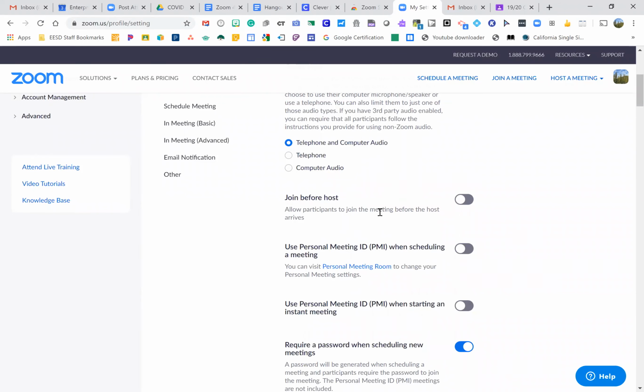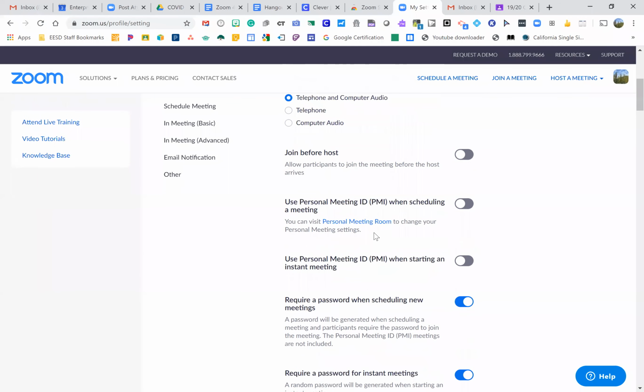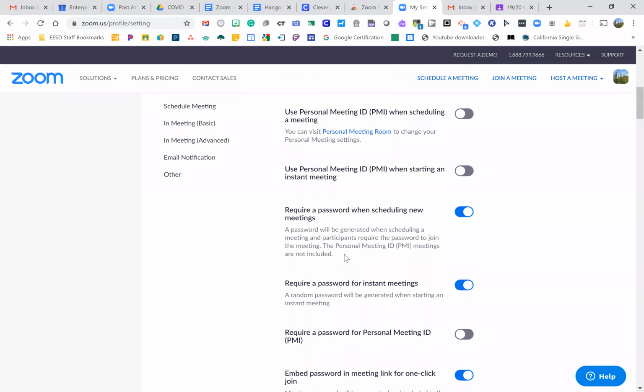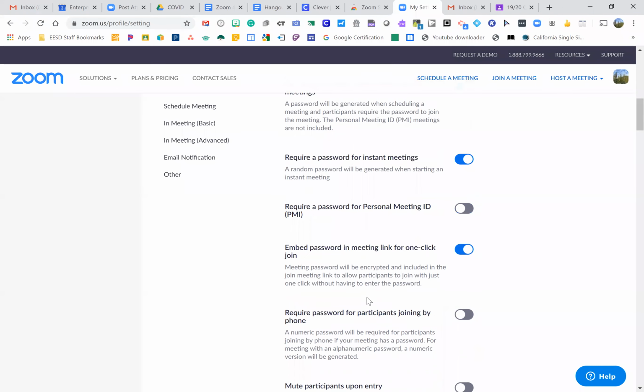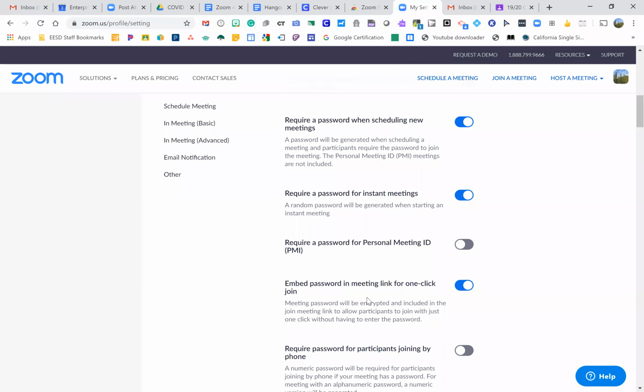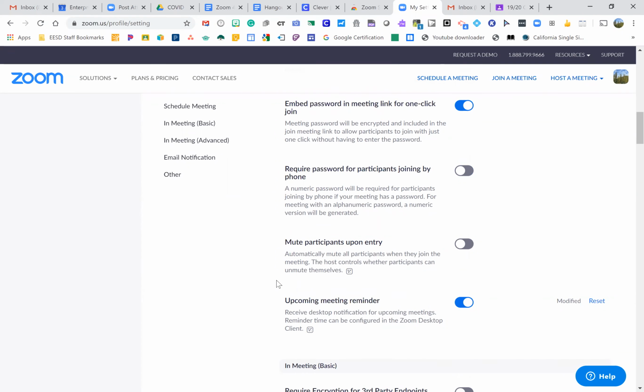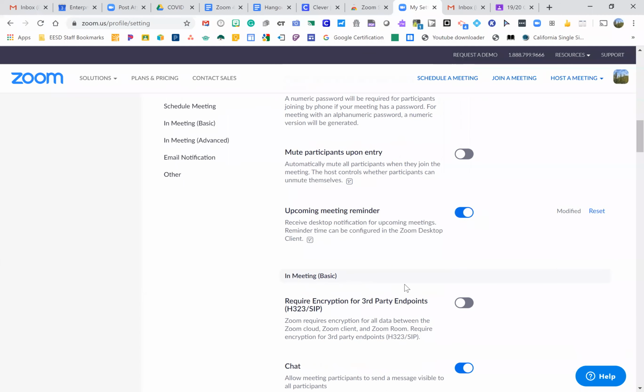So with these next few, you can set up personal meeting IDs to get into personal meetings, and you can set up passwords to get into your meetings. Basically, that means the participant has to have that ID and password in order to get in there. I'm going to move on down to mute. Do you want participants to be muted, and so on. You also have calendar invite.